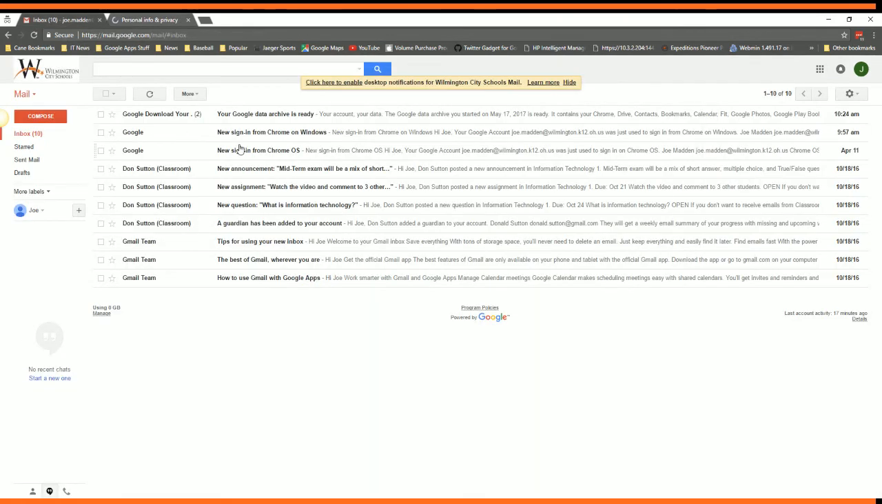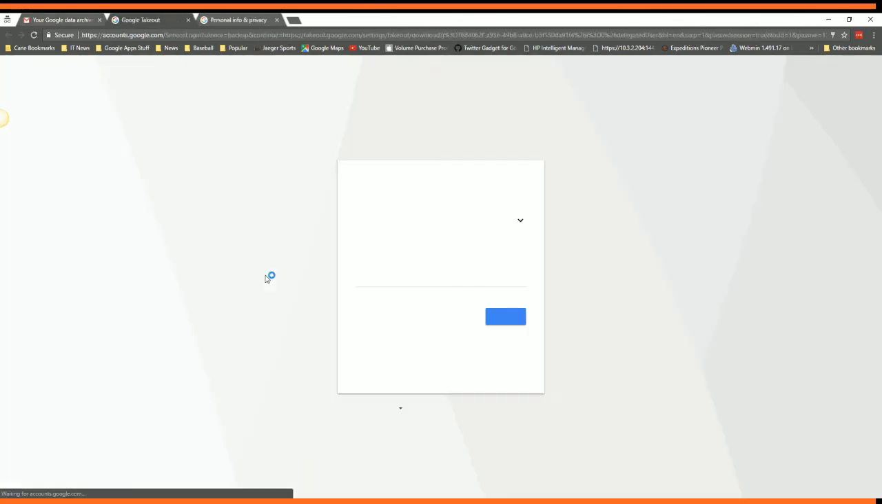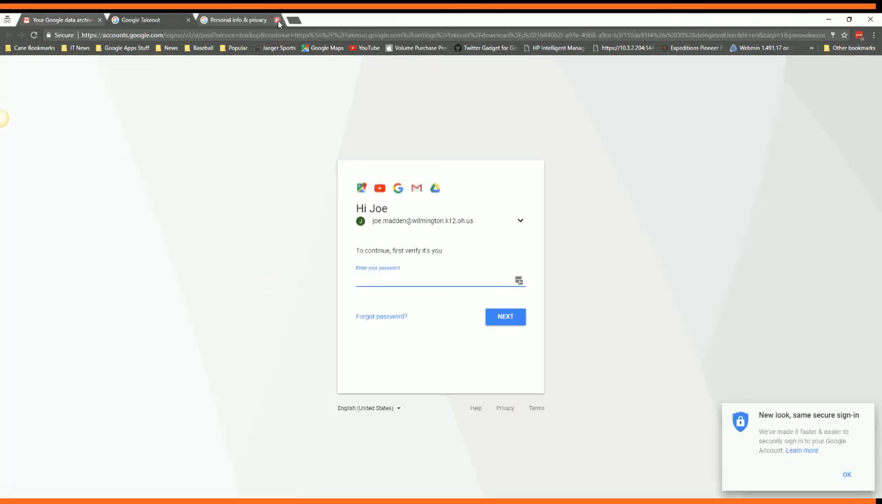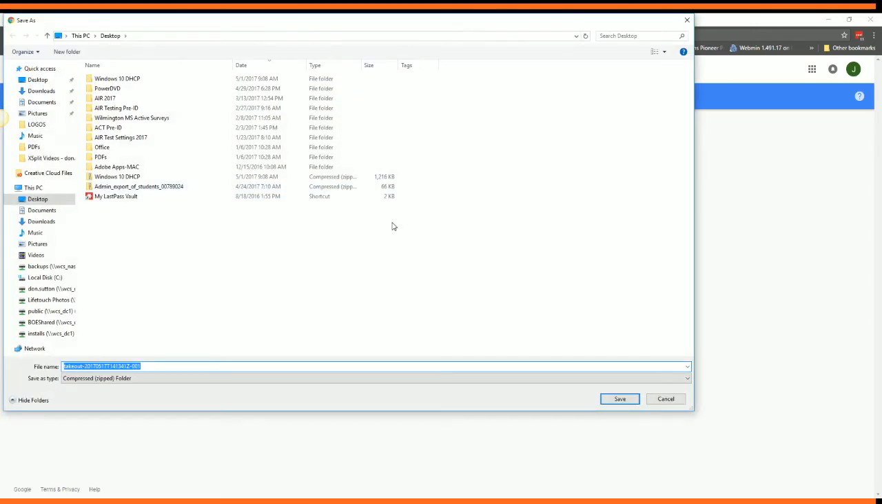The email that you'll receive, which you can see I've gotten a couple, looks like this. Basically it tells you your account data, kind of gives you the date, some information on what was backed up, tells you until the date you have available, and you can simply select Download Archive. It will make sure that you are logged into the account and re-authenticate you. And then it takes you back into the same screen.